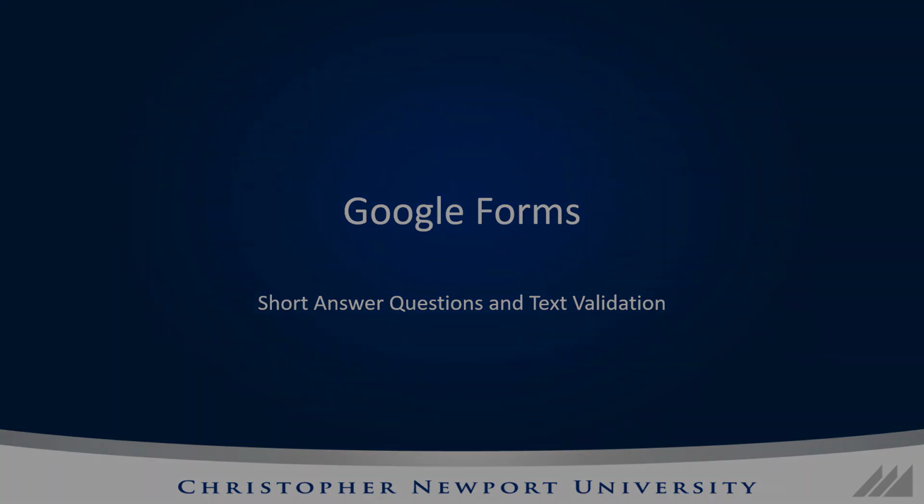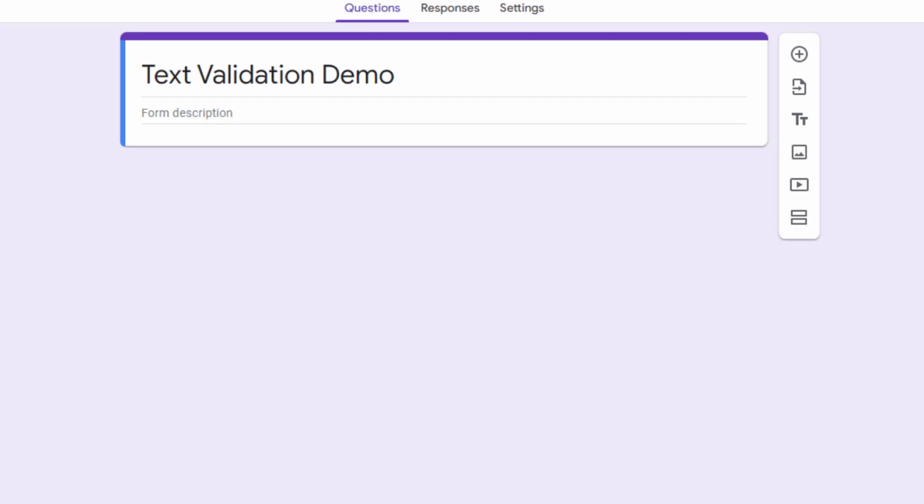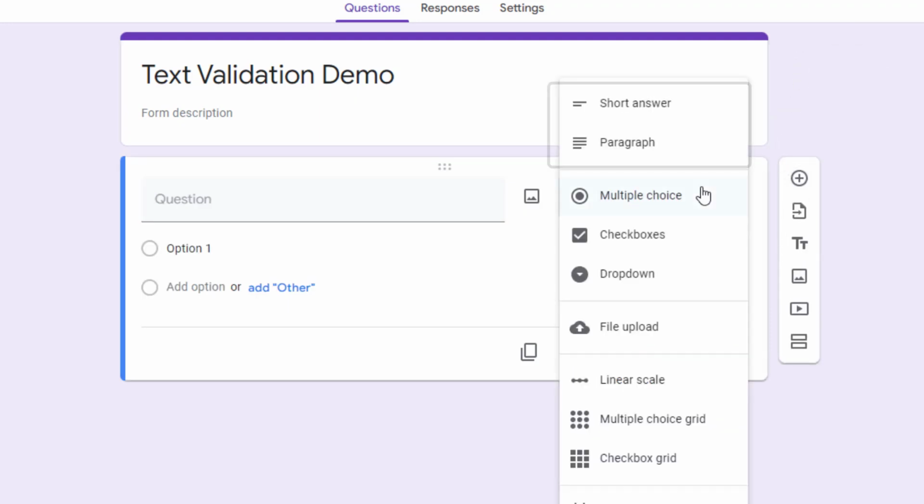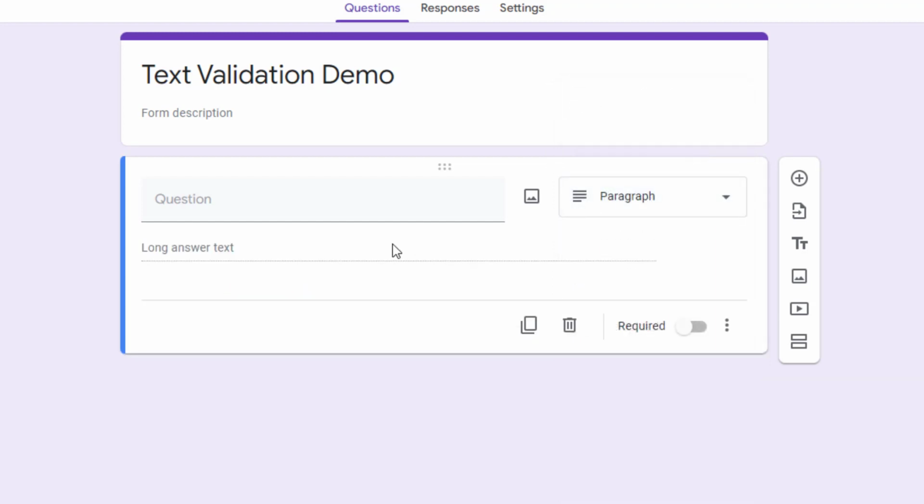Let's take a look. So you see I have a blank form, and I'm just going to add a question. Now there are two question types that will get free text, paragraph and short answer. So paragraph, it basically has a bar here that people can enter text in. It'll go down lines. There's no formatting or anything. Google Forms doesn't support that, but it can allow you to enter paragraphs of text, basically. That's why it's called that.